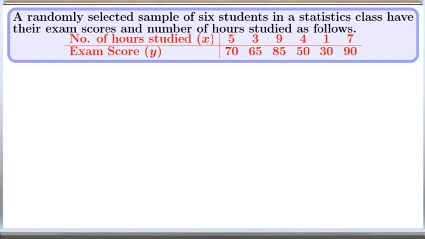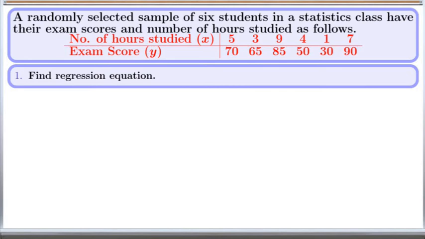In this video, I will talk about residuals of regression equation. Here we have a randomly selected sample of 6 students in a statistics class, and recorded their exam scores and number of hours studied as follows. I will show you how to find the regression equation using calculator and Excel.